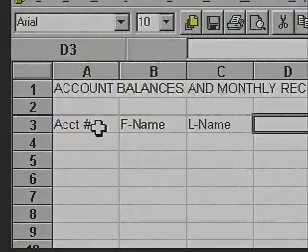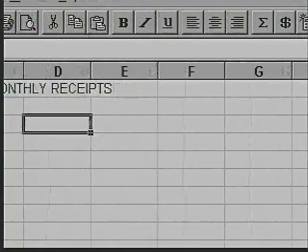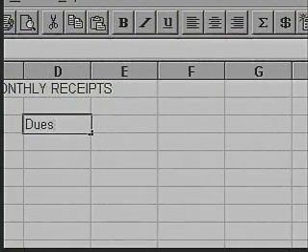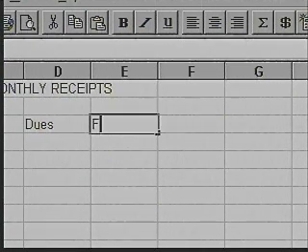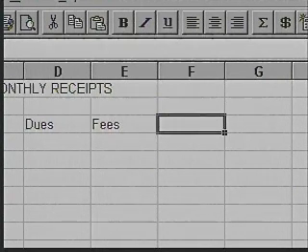Tab again and type the word dues. We'll enter the yearly membership dues here. Tab again and enter the word fees. The numbers entered in this column represent the league fees, such as our soccer league, that each parent must pay above the regular membership fee of $475.